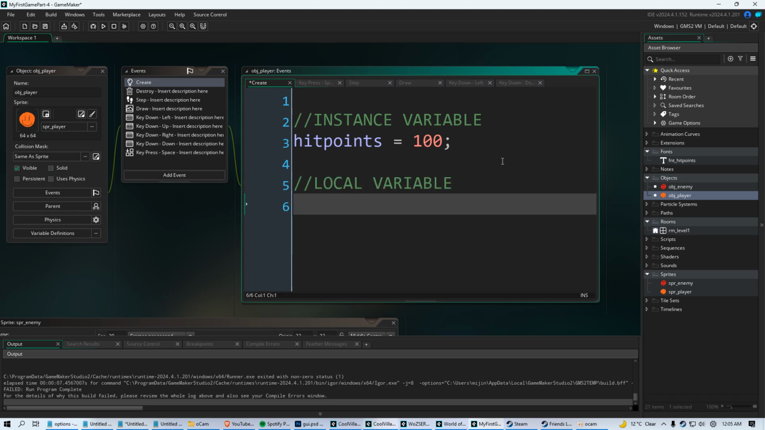A local variable would be created like this. You would say var, V-A-R, space, and then, good etiquette, you would add an underscore and then the name of your variable. So like my var, I'll just call it that. And we'll give it the value of 55. Okay, so you don't have to add this underscore here, but it is good etiquette.